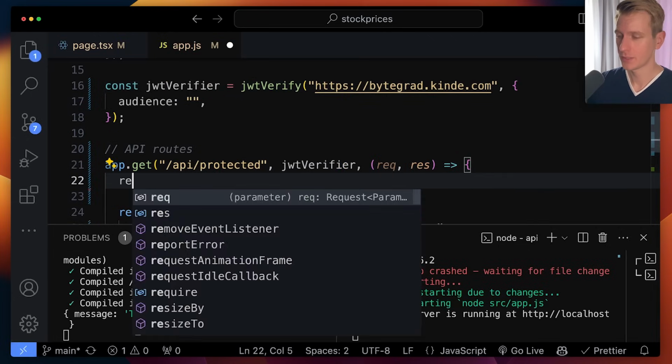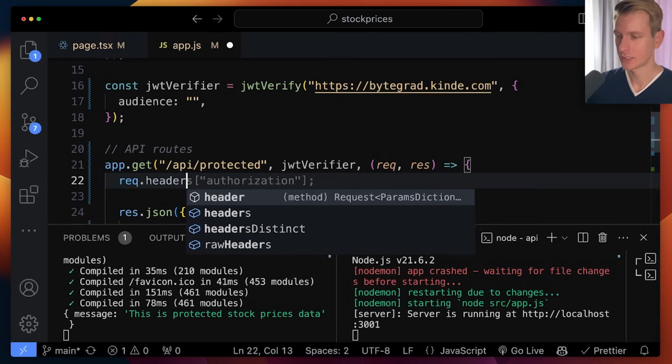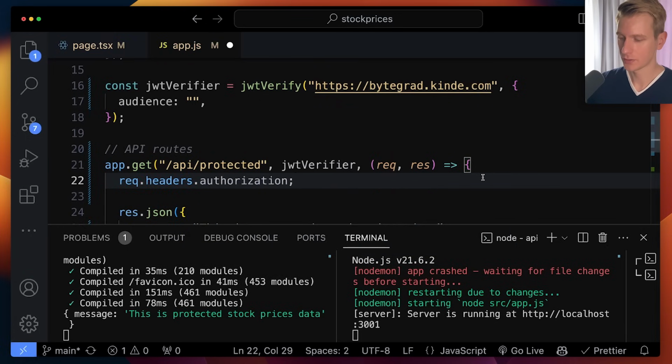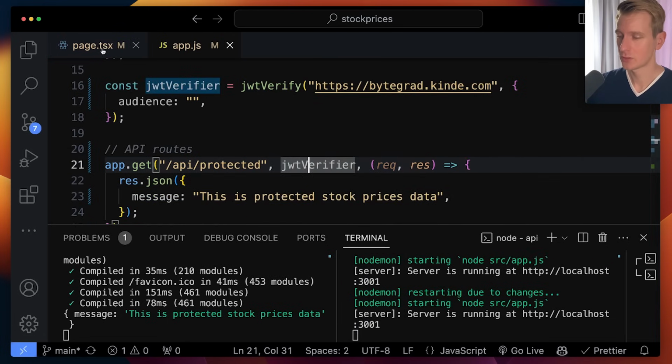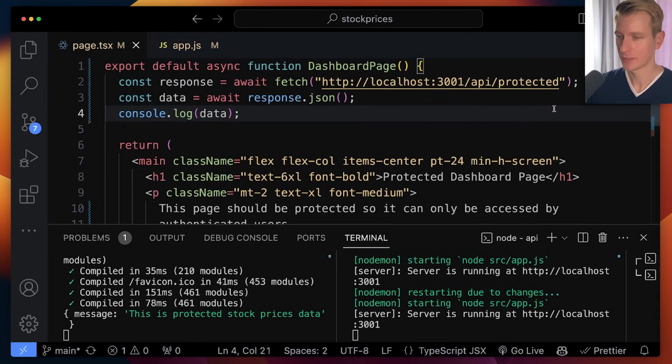You can do that manually as well, right? You would do something like request headers authorization, and you can grab the bearer token from the incoming request like this yourself and then verify it yourself. However, here it's a bit easier. It will do all of that for you. You just plop it in there. So now when I try to access that API route like this from our own Next.js server, let's see what happens.